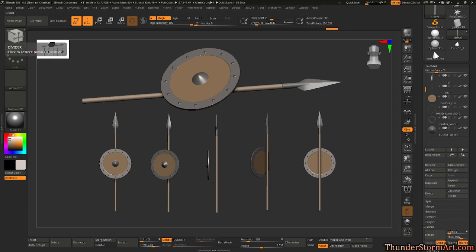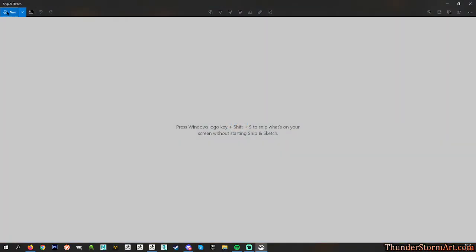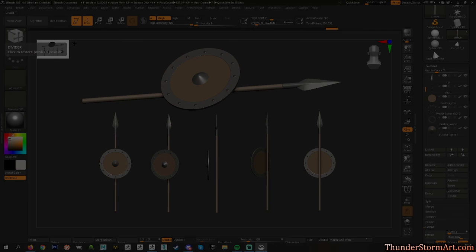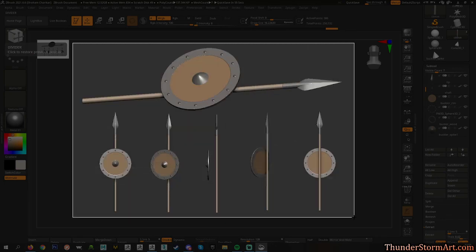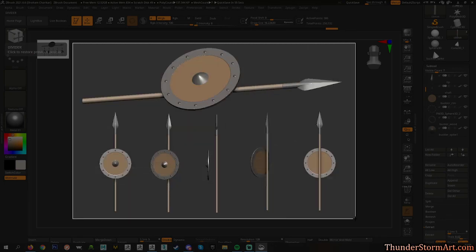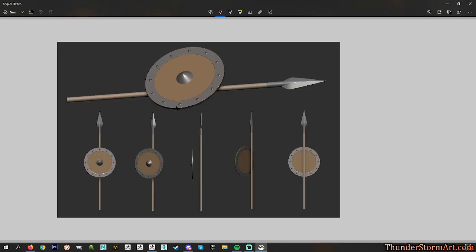Then we're going to pop open our Snip and Sketch. We're going to hit new, and we'll just grab a render or our viewport part. And then you can just turn that in on the forums on the assignment that I'll have up right after this video. All right, hope that helps.